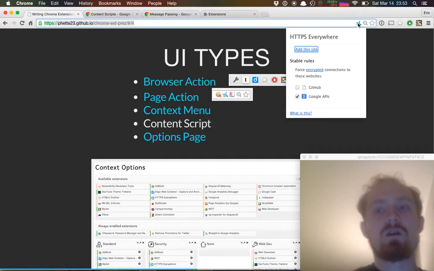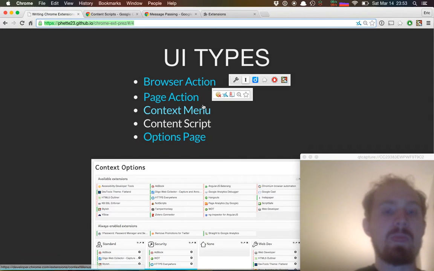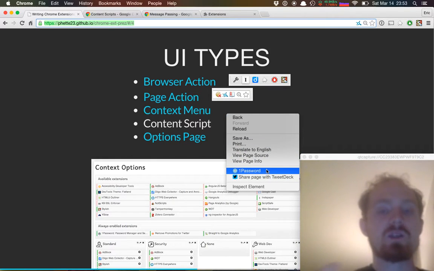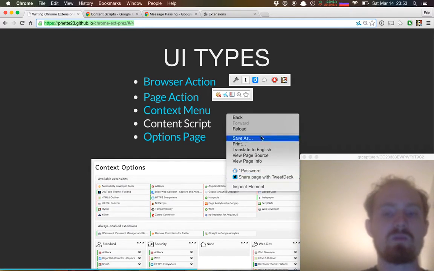And HTTPS Everywhere, it makes sense to do that. I guess basically like browser action, think of it as something that a person could use at any time, whereas page action only makes sense in the context of a page. Context menu is like when you right click, you get these options. So I have 1Password and TweetDeck installed. So these actually were added by the extension to this. And if I ever want to share, I can just right click and do it. Zotero is another good example of one that adds something to the page context menu so that you can save things with Zotero.